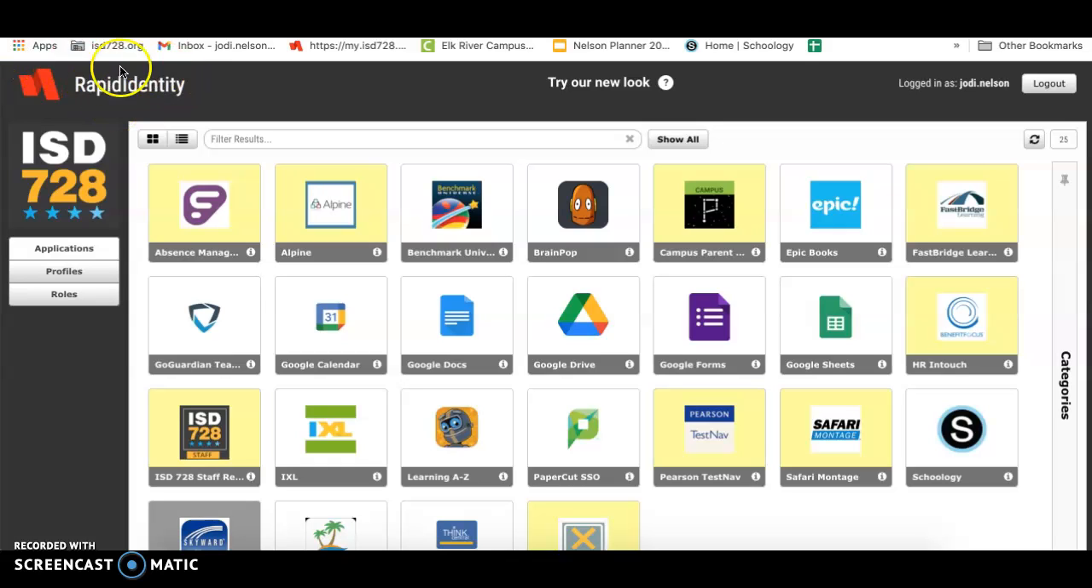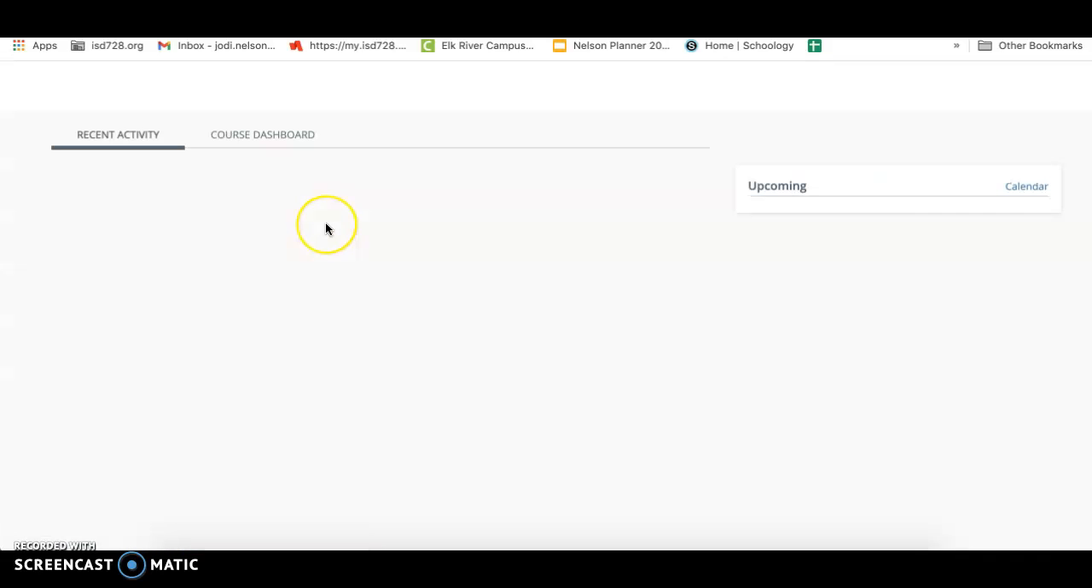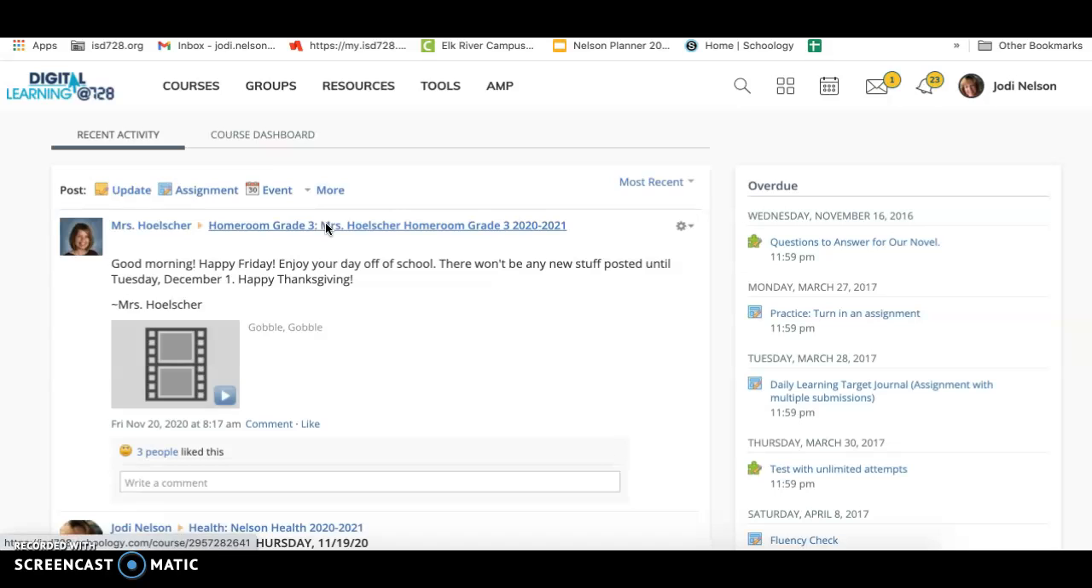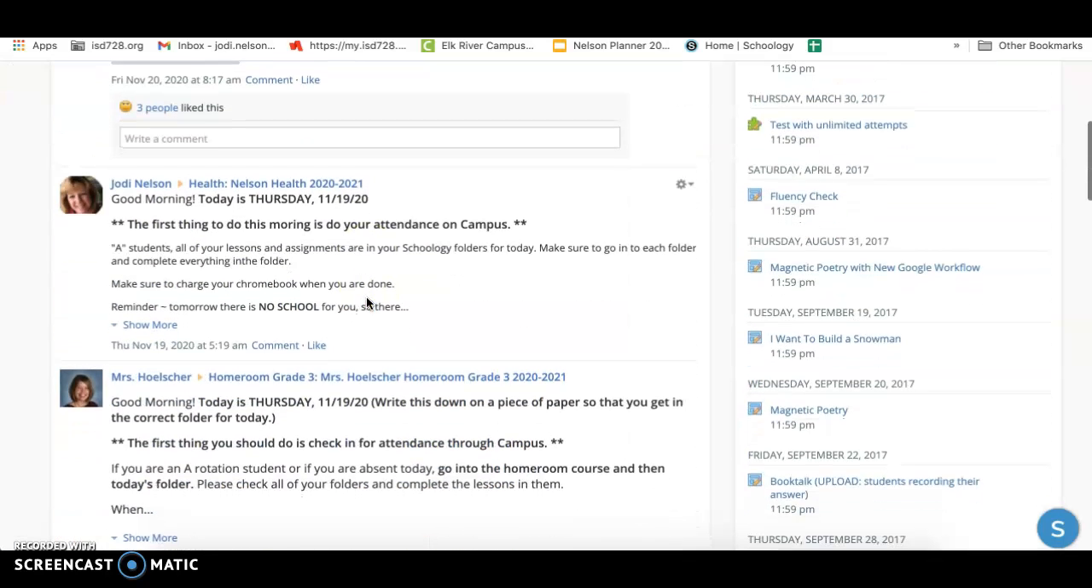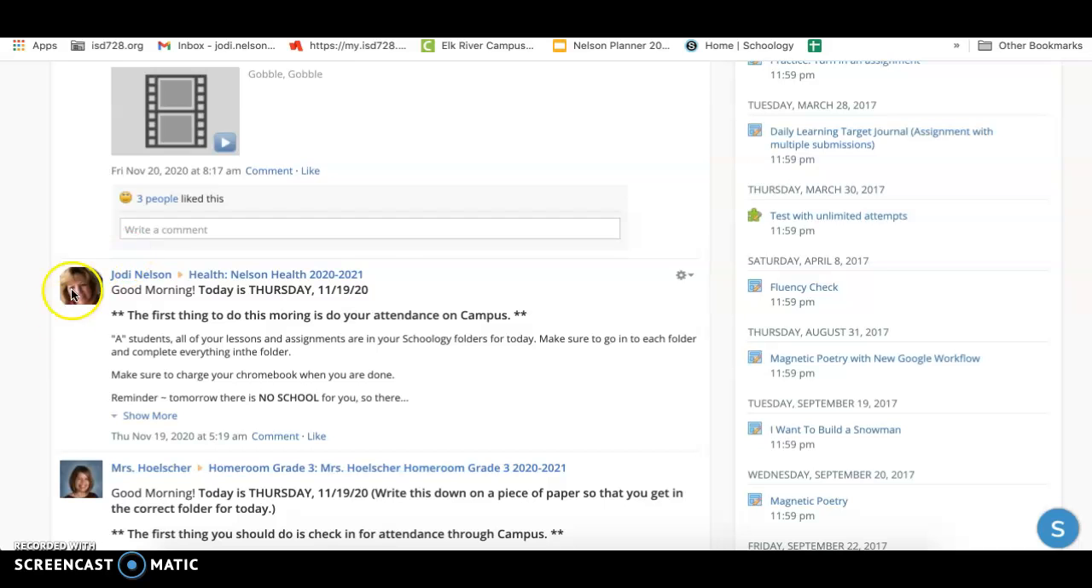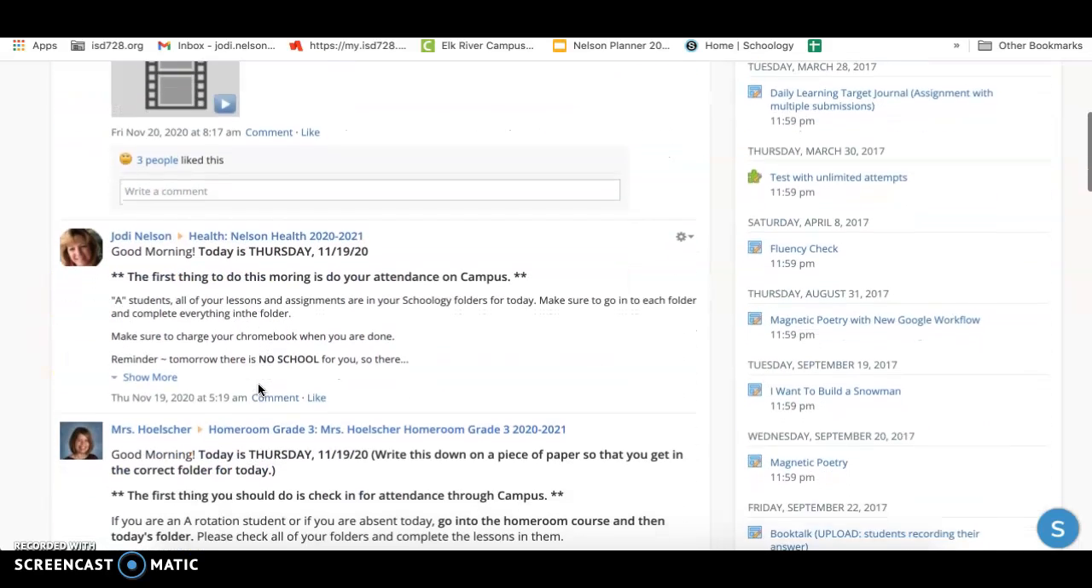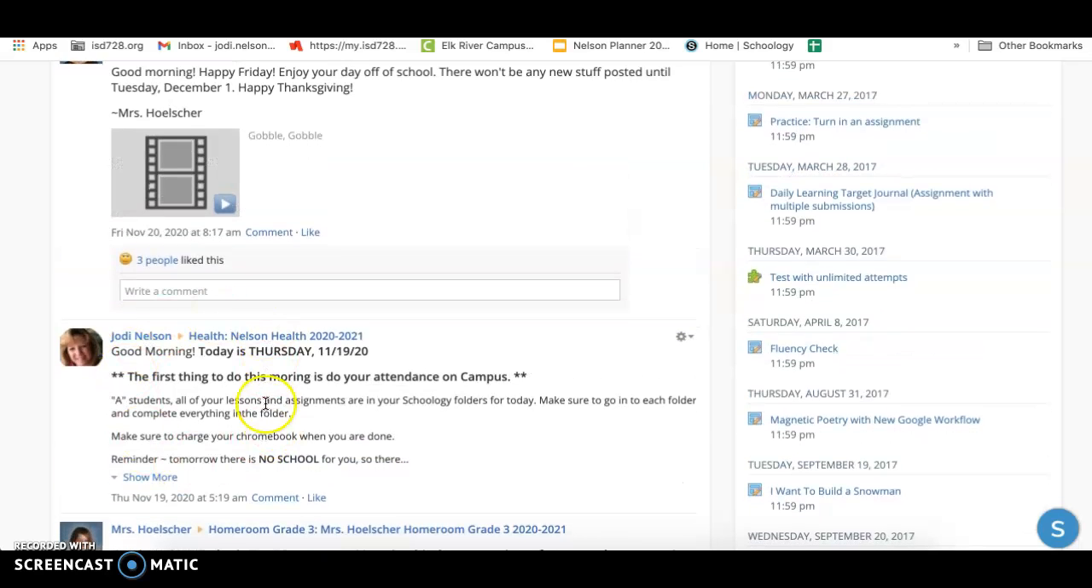So the students will sign in using their Rapid Identity, and they will go to this dashboard, is what we call it. The two things that the kids will be using the most are Benchmark Universe, where they will take their reading tests on Fridays, and Schoology, where pretty much everything that we do is going to be. Once the kids go into Schoology, they should look for an update, and theirs is going to look a little bit different than mine. They will just have my updates. They will not have Ms. Holscher's updates.